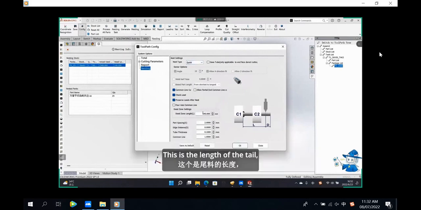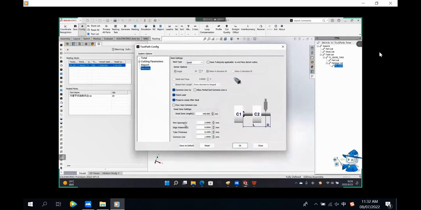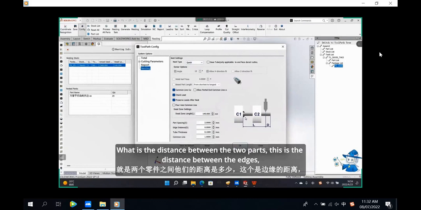And then this place has some settings of the common edge. This is the length of the tail. This is the spacing of the parts. What's the difference between the two parts? This is the distance between the edge.